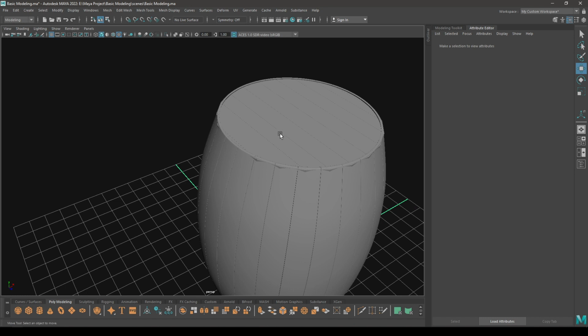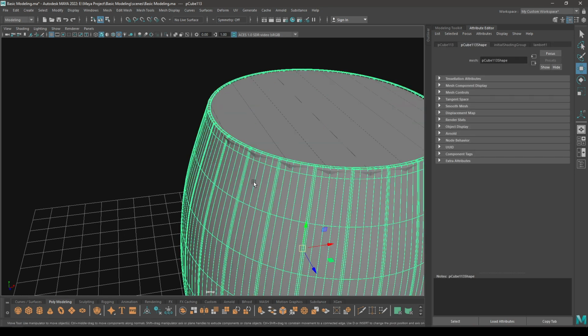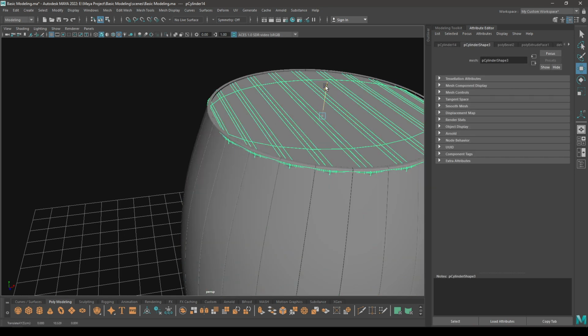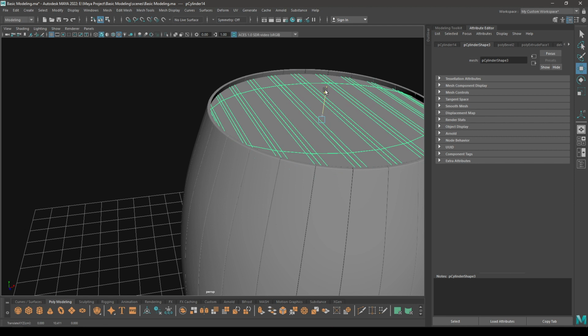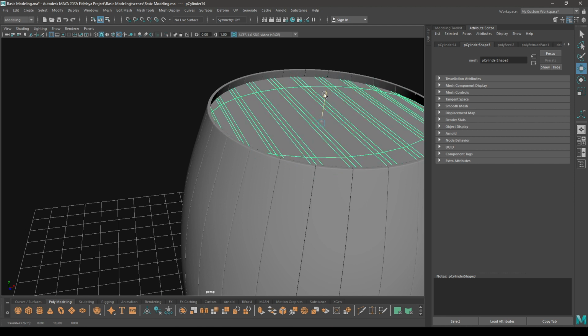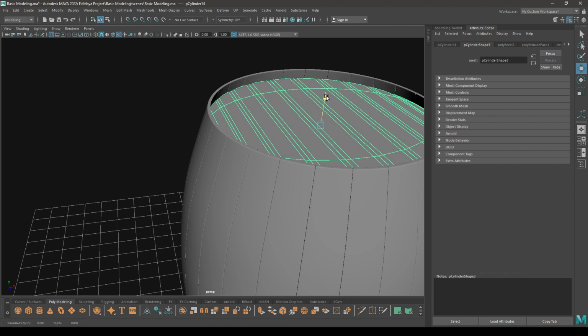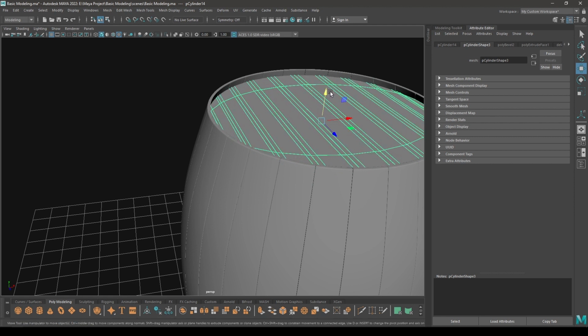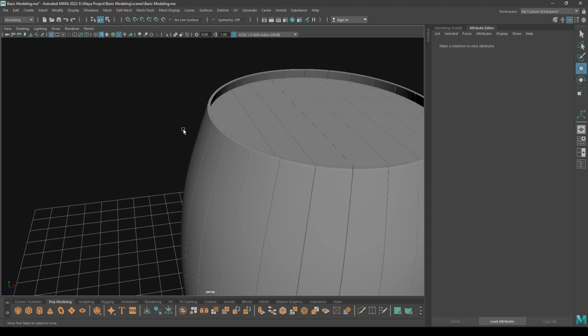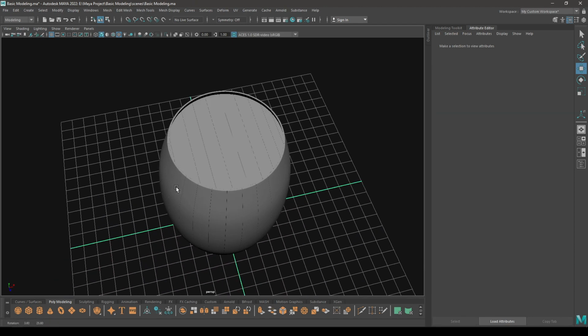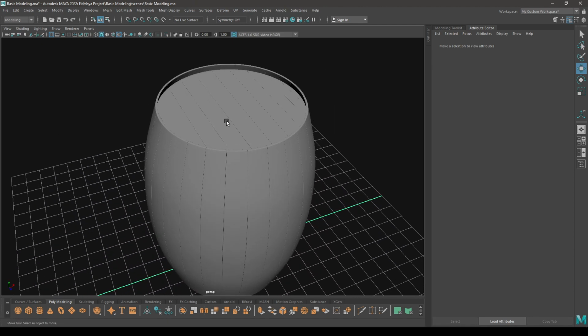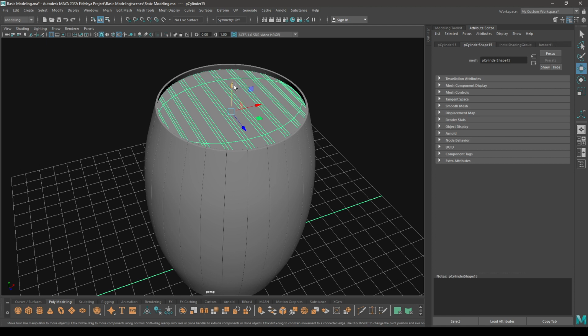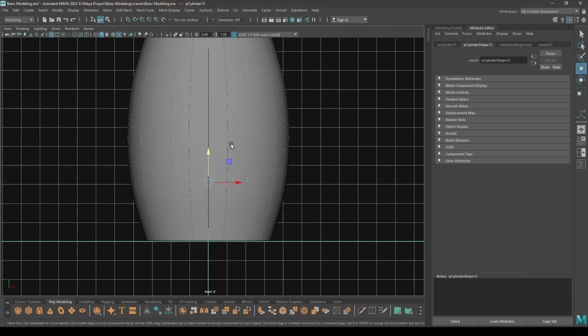Now bring back your model and place it here a little bit down. Like this. Create a duplicate. Place it down here.